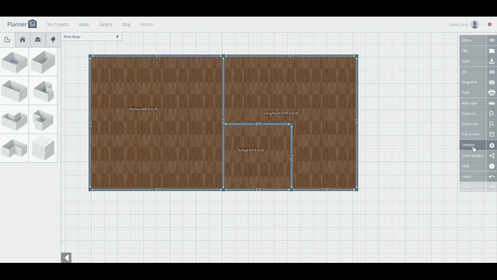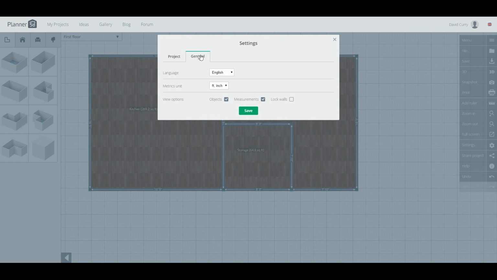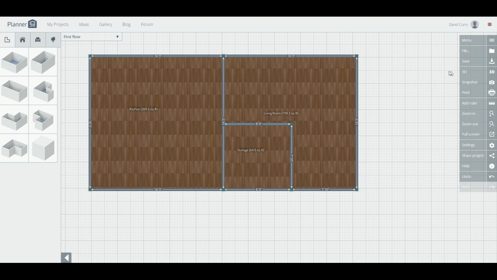But under settings, go to settings. I would name the project something different, and I clicked on general here. I want to change this to feet and inches and save it. I already have, so I'm just going to X this out, but make sure you save it. Later on, before you're done, make sure that you actually save your file.